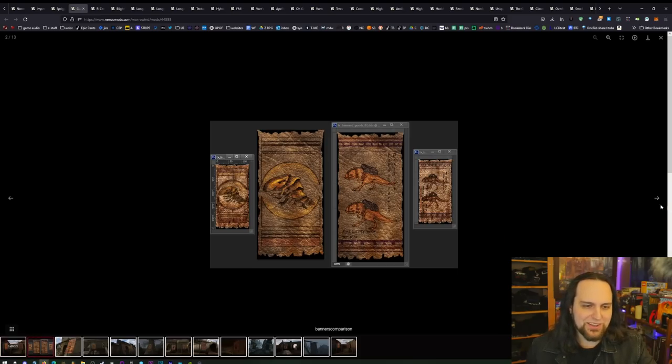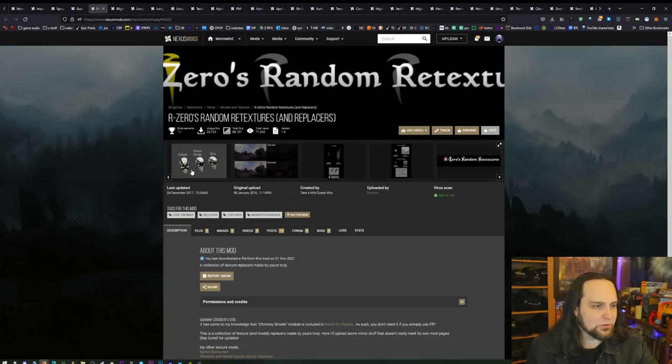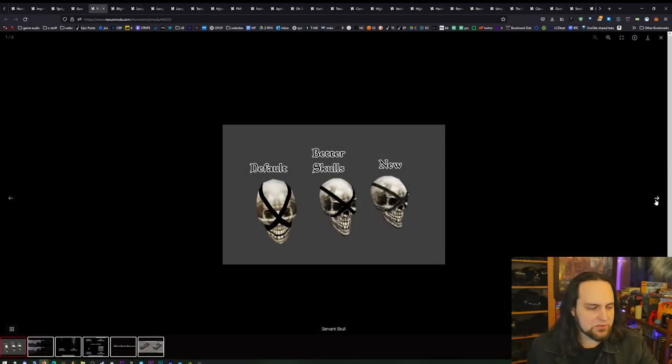Like they look almost like the effect in Photoshop, like they sharpened them too much, but it looks better than the original, especially with the world the way it is now, because you've upgraded a lot of the visuals in the world. So take it or leave it, it's cool. All right, more just random texture replacers for different things.